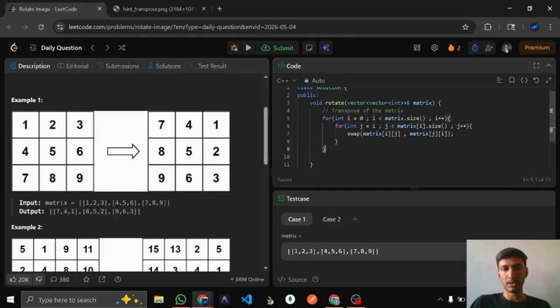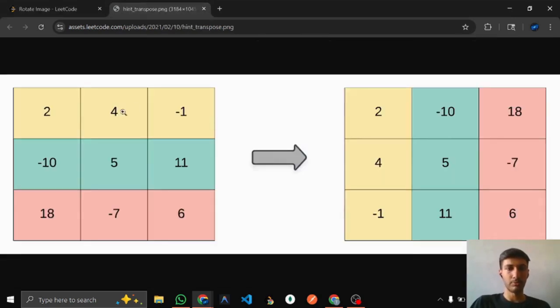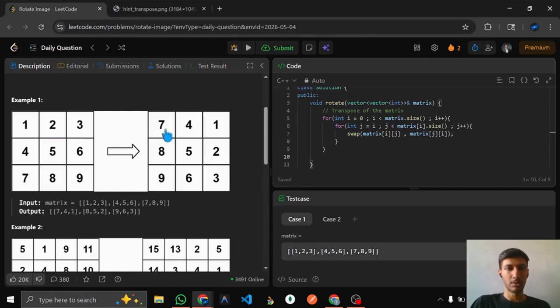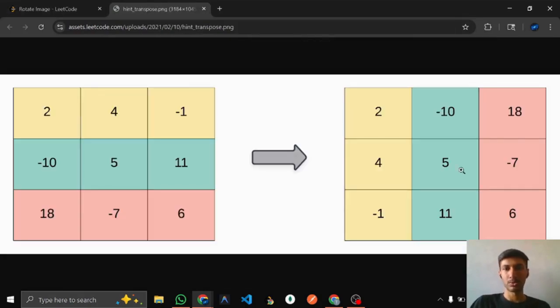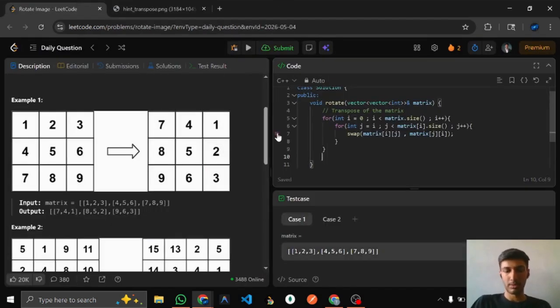So for that, we start another nested loop with i. Now we have to reverse the rows, because till now we have reached this point, but we do not want that. We want the rotation of that particular row also, meaning rotating the image 90 degrees. So for that we have to reverse each row. For example, 2, 10, minus 10 and 18 will become 18, minus 10, and these two will go to the end. So let me do that also.